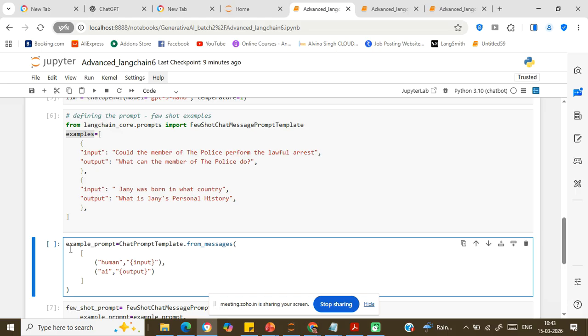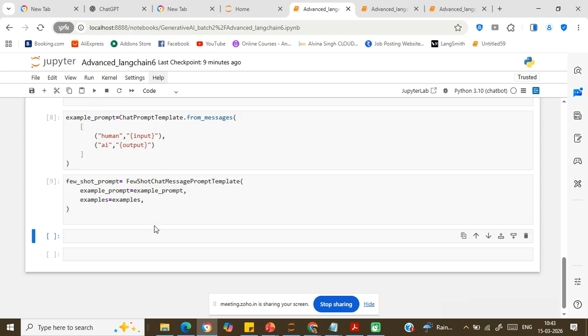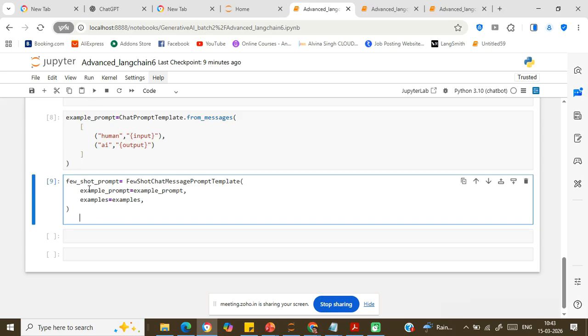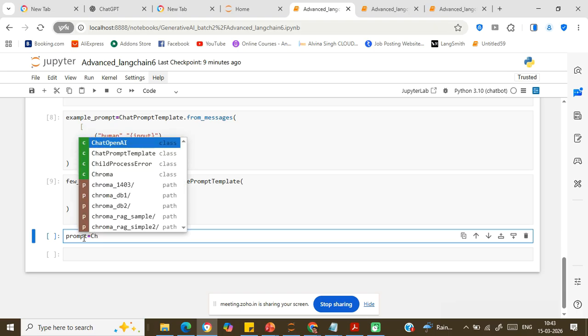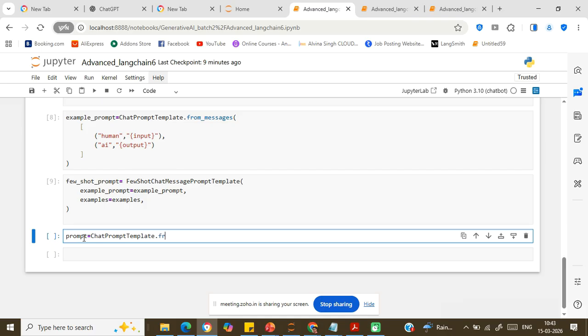Okay, this is not executed yet. Just have a look. So I need to execute it, and then it will work. So I have defined few short prompt. Then I will have the prompt basically for this particular use case. So prompt, what it will be, I will use chat prompt template dot from messages, and now I will start defining the prompt.